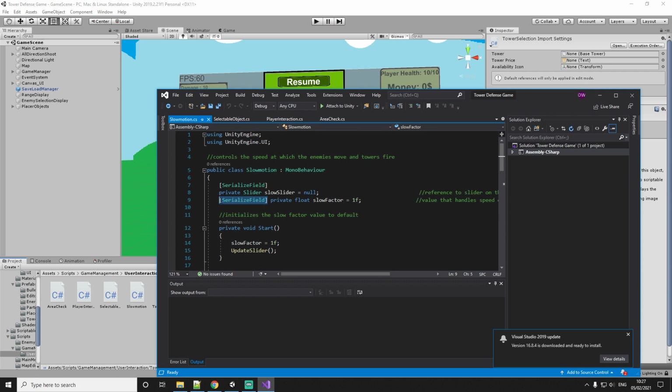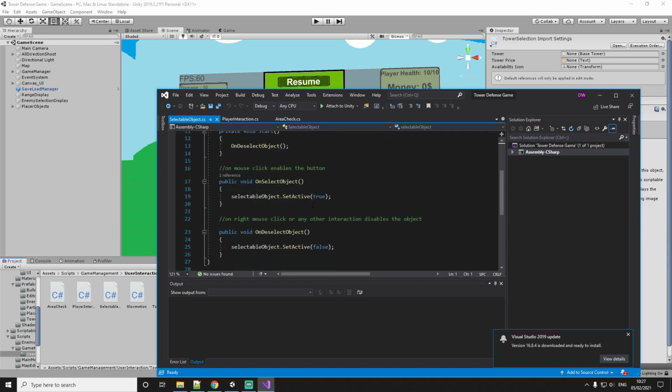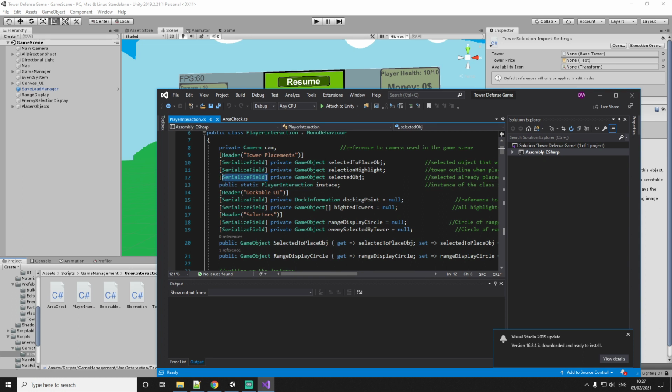Slow factor. No, no need to know what the slow factor is. We never set it as anything. I mean, we directly set it anyway. That's good. Yeah, that one. I think all of these don't have to be visible. I think they were only here.